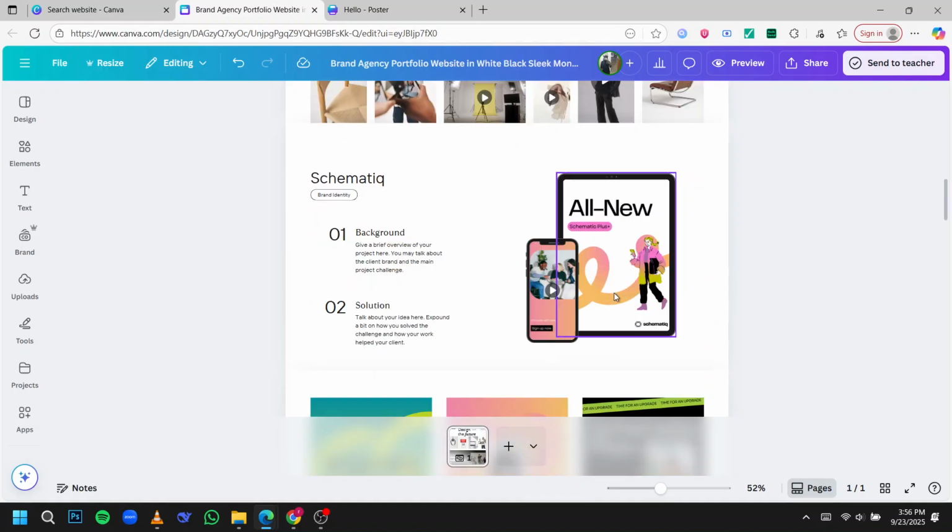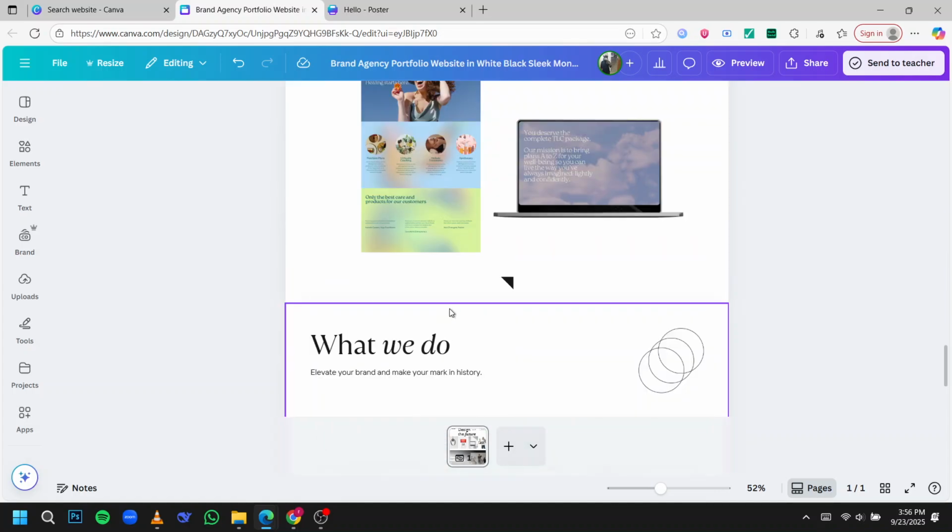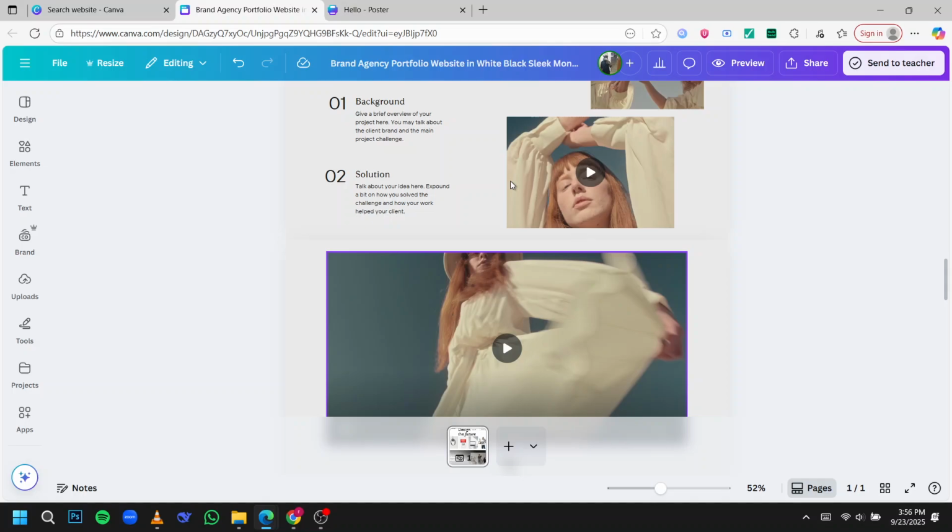And that's it, a fully customized website created with Canva. The platform lets you experiment and make changes as many times as you like until everything looks perfect.